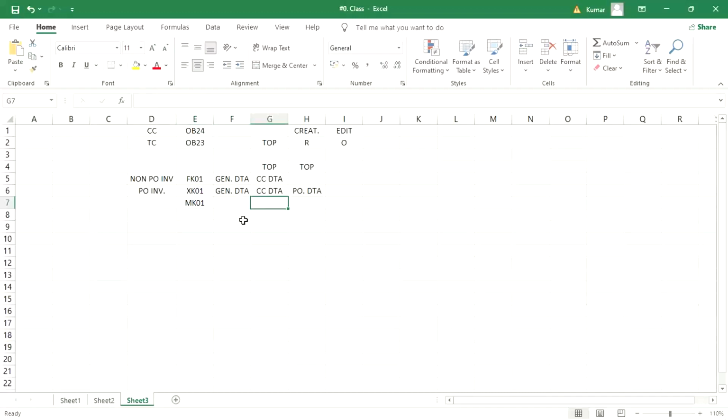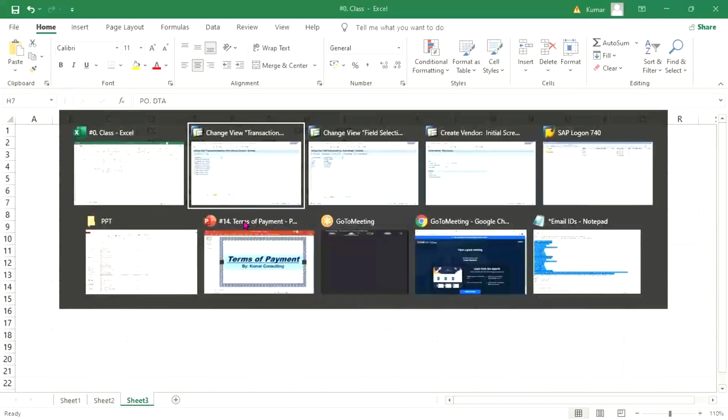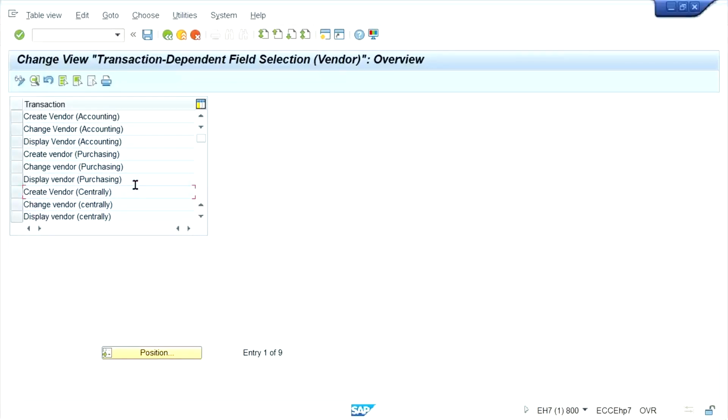by which this data and this data will enter. Okay. So that is called purchasing. Okay. So generally what happened, guys, we maintain here centrally. Centrally means what? General data, company code data, purchase organizations data, everything is going to appear here itself, right? So let's suppose double click on create vendor centrally.